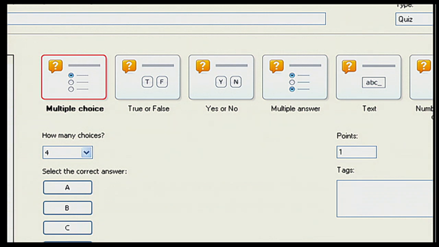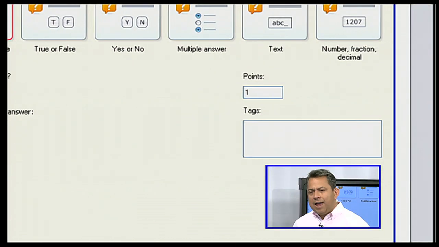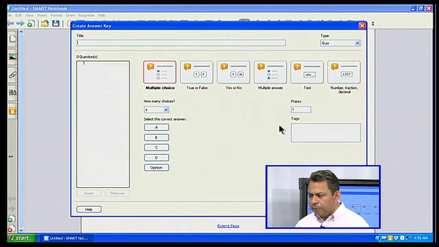I can also give it a point. And I can also tag it if I wanted to give this a specific standard. I can put that standard here, so that when I want to do a search for standards, when I do a report, I can look those up and see how well students did on a particular standard. So let me go ahead and fill out our very first piece here.